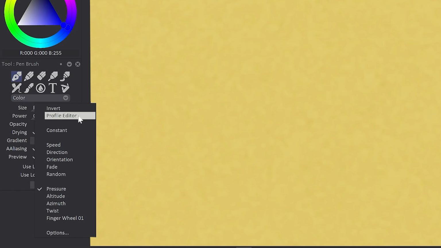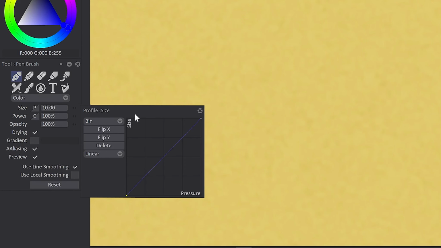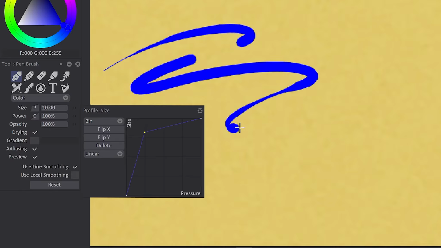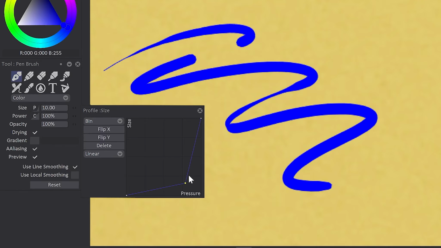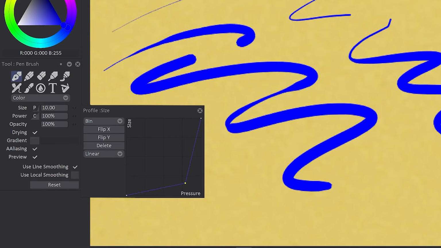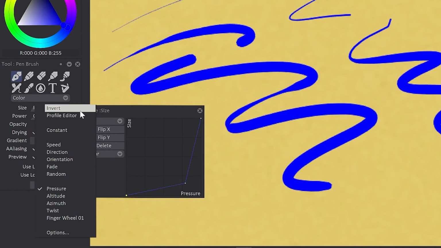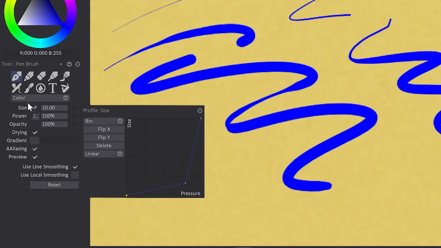Clicking on the Profile Editor menu item opens a profile editor that allows you to fine-tune the relationship between a chosen connection and a brush setting. This editor's curve can be modified like a regular brush profile curve. For example, let's say your brush has its size setting connected to the pen pressure. You will then be able to set the brush's size at a minimum pressure. With this change, your brush will have a bigger size than before at a minimum pressure. By the way, if you click on the Invert menu item, it will invert the current curve.